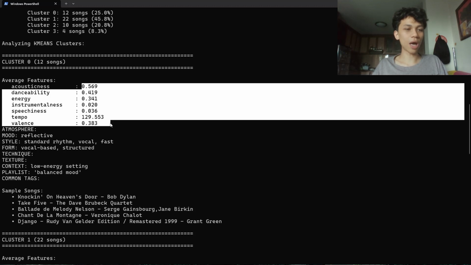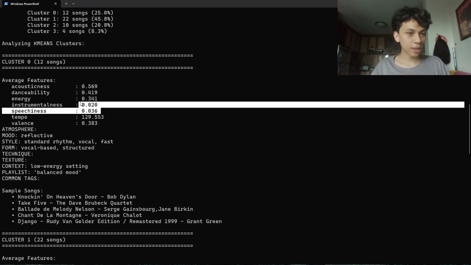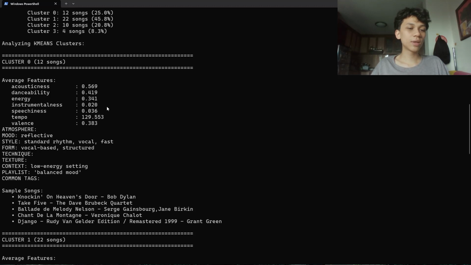So we have all our average audio features. As a human, we can see that the main thing here is that they have low instrumentalness and very low speechiness. So what does that mean? Instrumentalness is about how many instruments are in the song. An orchestra would have a high instrumentalness, while a song with just a beat and a rap over it will have a low instrumentalness.